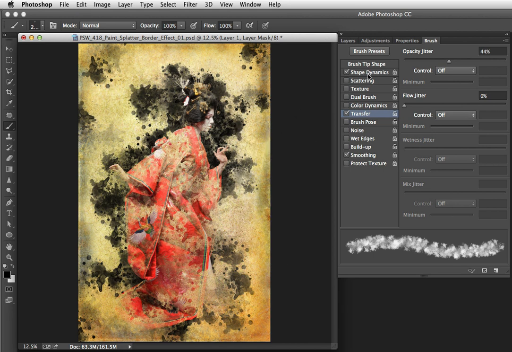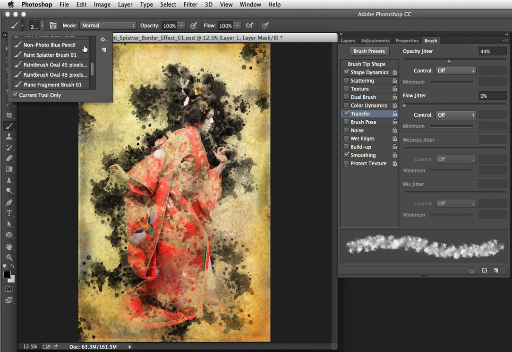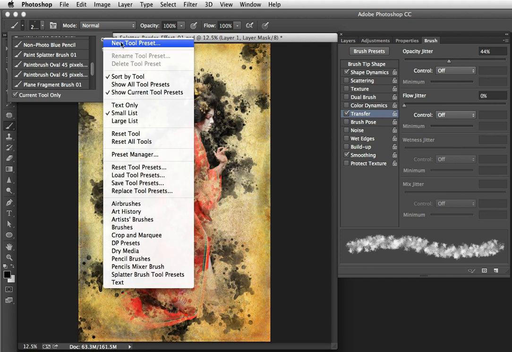By the way, if you come up with a brush that you absolutely love, so you've gone into Shape Dynamics and Transfer and maybe some other characteristics of the brush here, and you've modified these, and you want to store these so you can use them in the future, you can come over here where you see the brush icon, click on this inverted triangle, come out here to this flyout menu, and choose New Tool Preset.